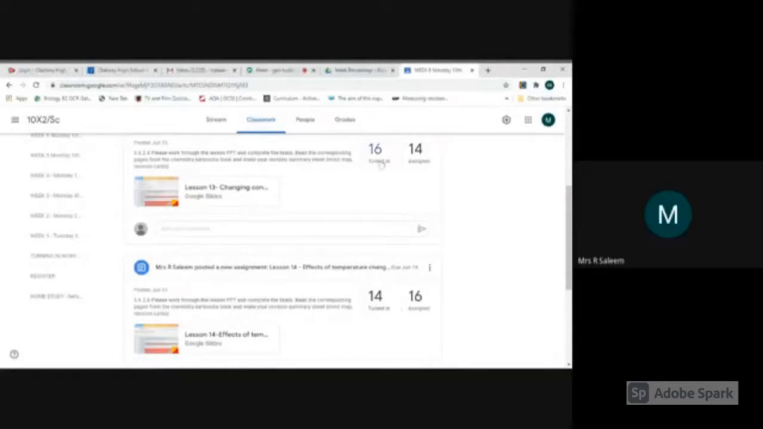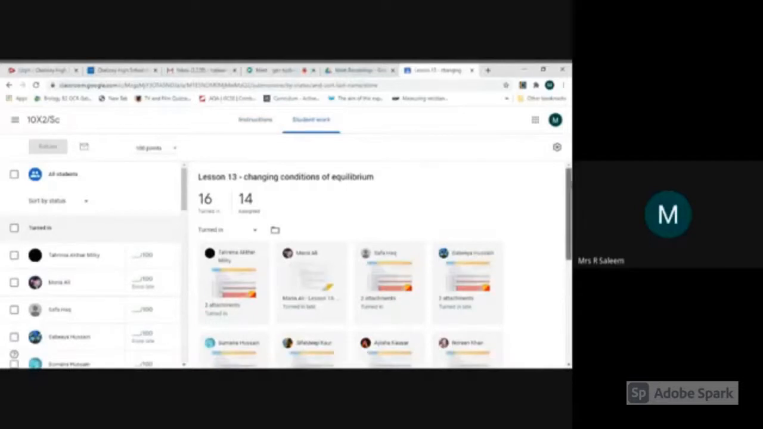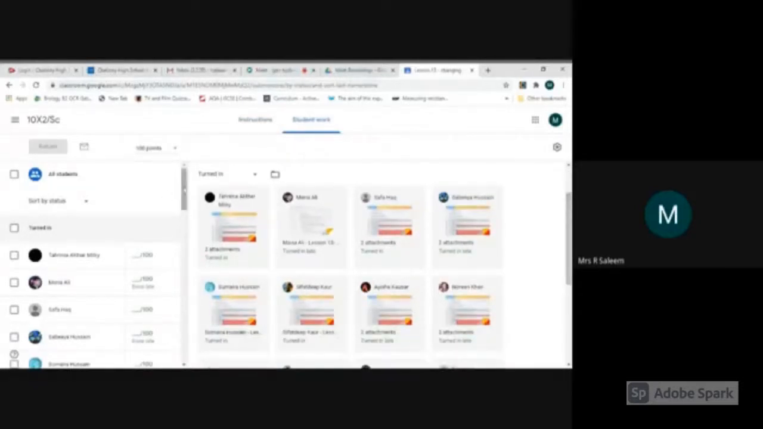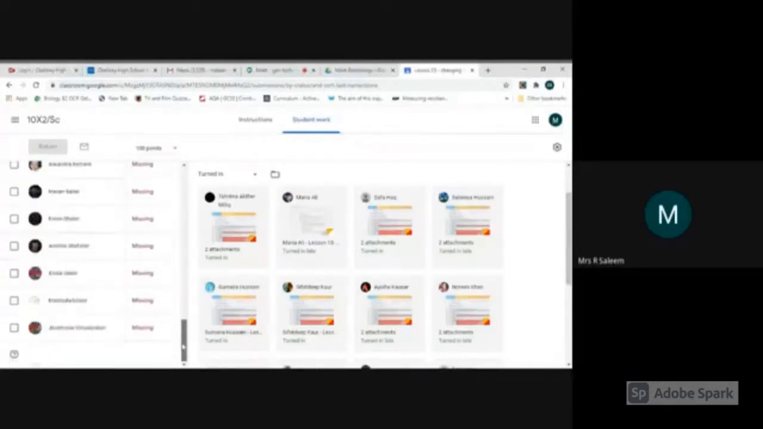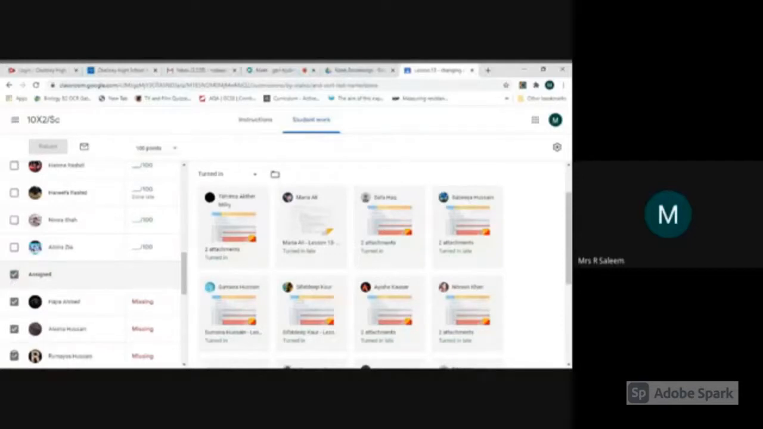So this tells me 16 students turned in their work, whereas 14 students hadn't. If I click on that, it will go into the students. The 16 students that turned in are listed here on the side, and then I've got the missing students underneath. So it's very easy for me to click on those students who haven't engaged with the learning or haven't submitted it, and then I can email them asking them to submit their work.